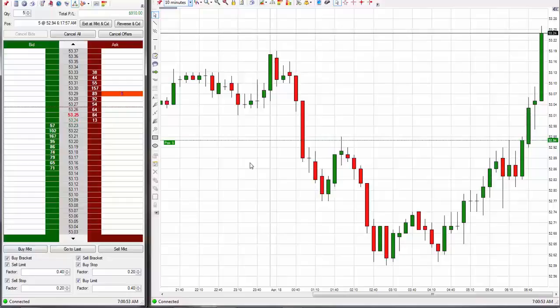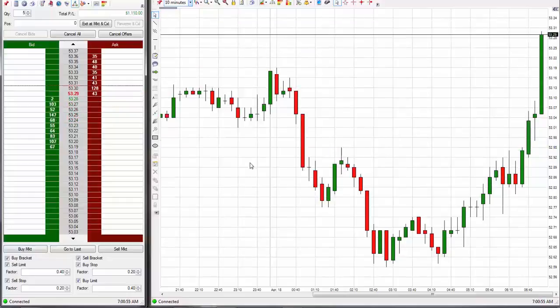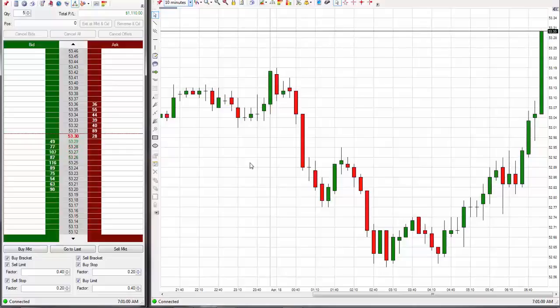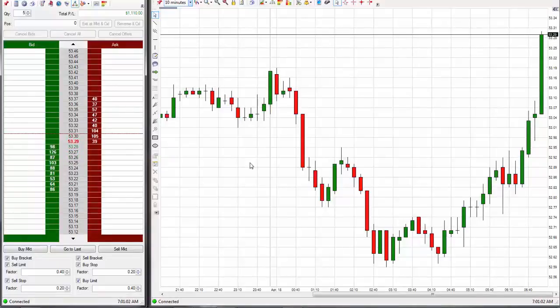This, ladies and gentlemen, is how you do it. There it goes. You got to learn how to trade. You got to learn how to think like a trader. You got to learn the codes.